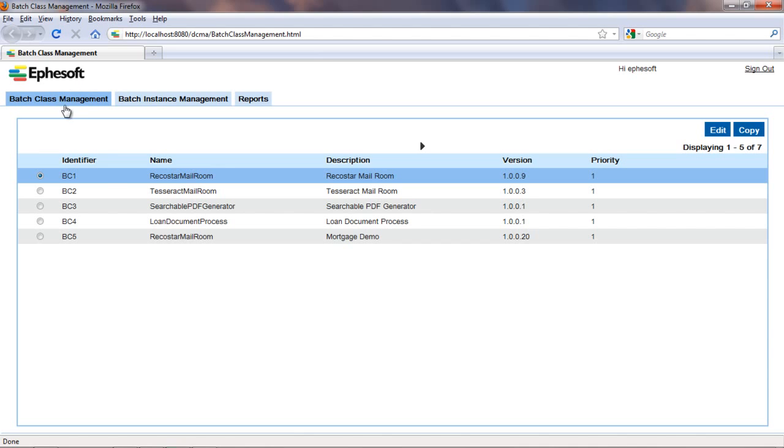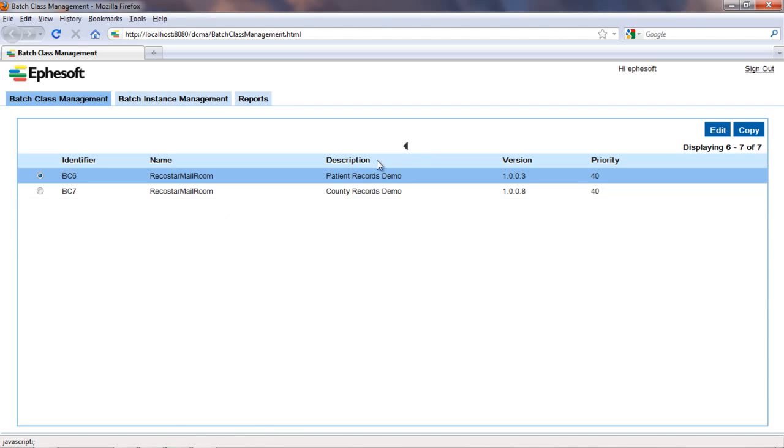The first tab is Batch Class Management. And under this, I have several batch classes that I've defined here. These are at a high level the descriptions of what you might want to process. For example, this one's a mortgage demonstration. This one is a PDF generator. This is a mailroom classification example. If I go to the next page, I have patient records that I might want to classify, or county records.